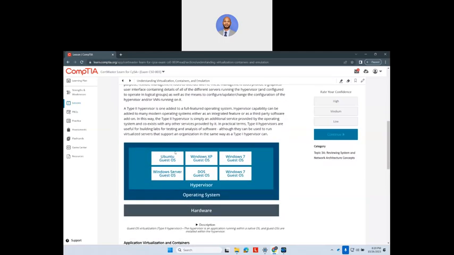So this diagram would be considered a type 2 hypervisor. So the hardware is the system, and then you're running, let's say the operating system is Windows 10, and then the hypervisor will be VMware, and then these are the different operating systems within that.